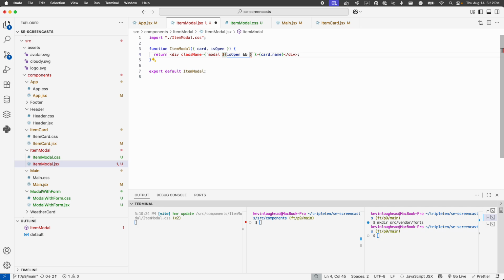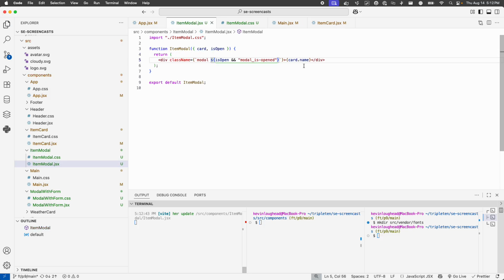So here, using the ampersand, is opened and modal is opened. Now the syntax here is rather particular. You need curly braces, and inside them you need the backticks. Then inside the backticks is where your string goes. And then in here, there's some more somewhat complicated nesting that you need to get perfect, or else it's not going to work.